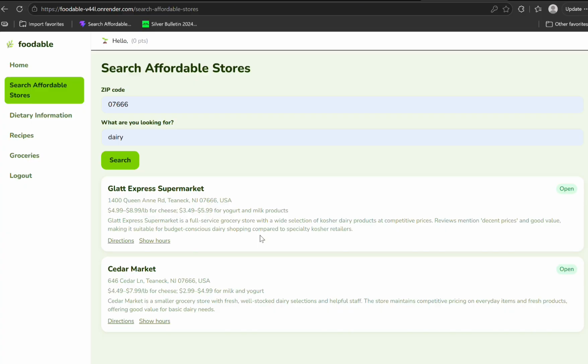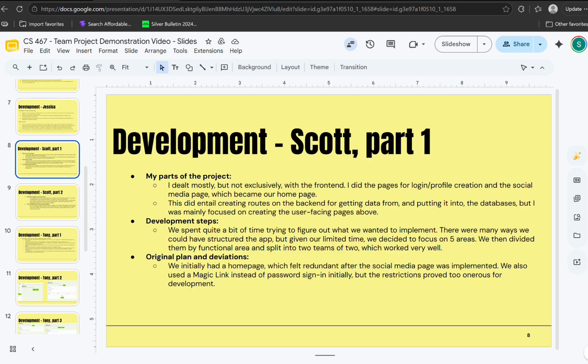And so then the rendering of the directions, which would pull up Google Maps to the address here, and then the hours toggle. And we can have up to, I believe, 7 items pulled up there. The development steps were mainly what we did is split into teams of 2.